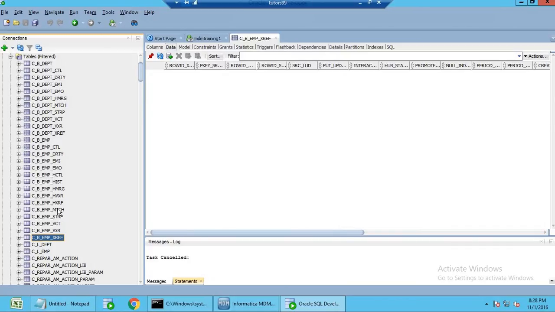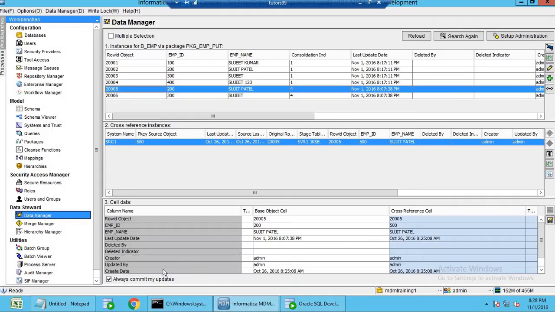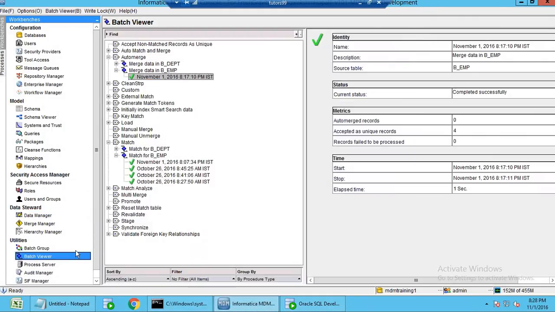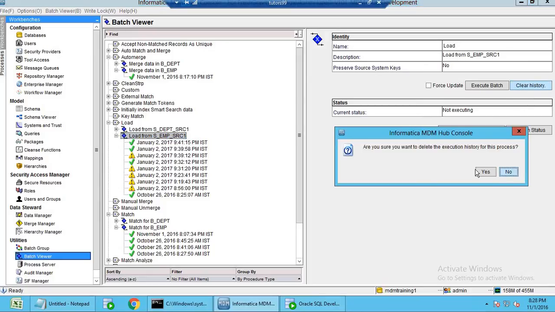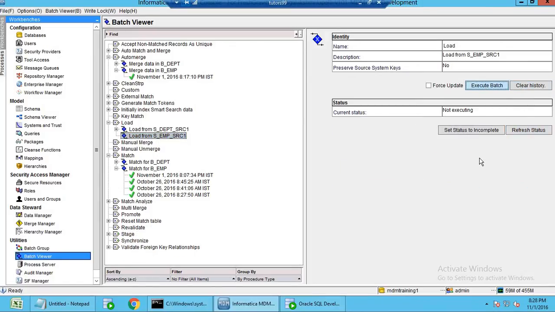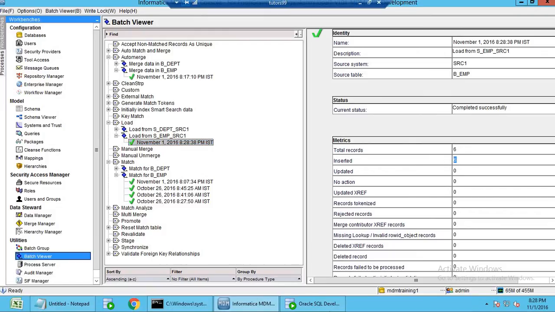It is truncated. Do we have anything match? Nothing matches. So now let's run the load job so that we can get the fresh, right data from the stage table, because we had done some data manipulation directly in the base object to do some testing. So let's run the load job to get the actual data. Yeah, 6 records inserted. Let's check it.